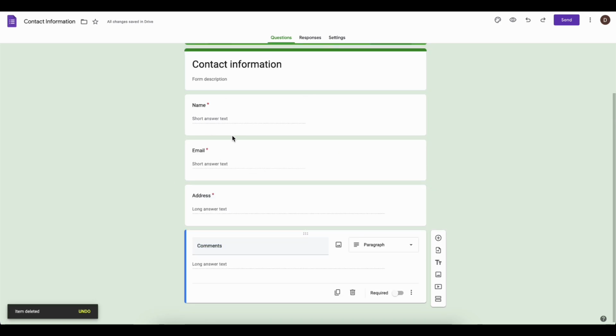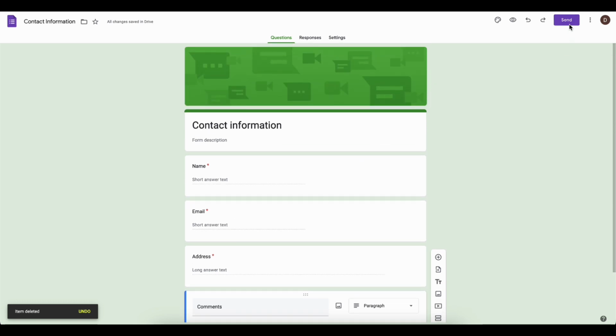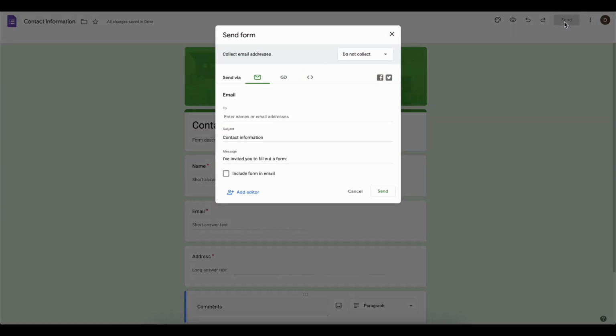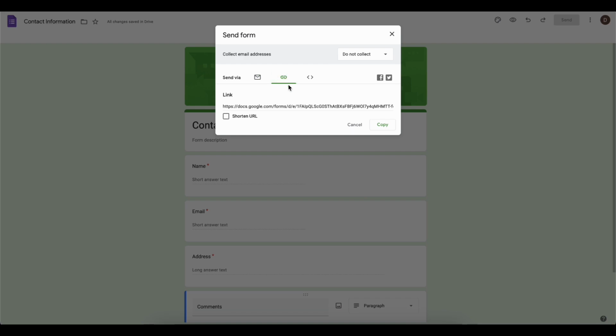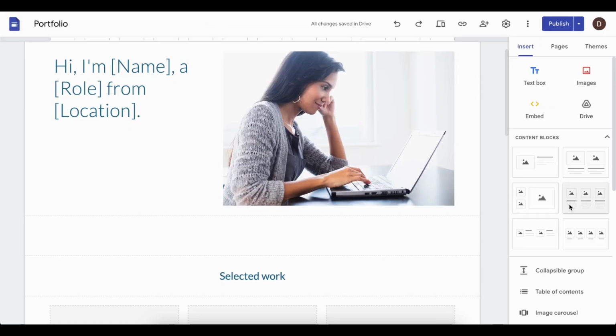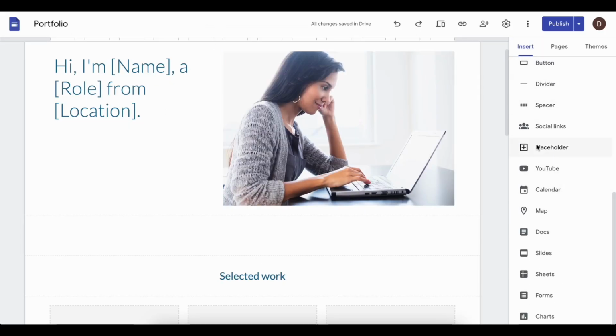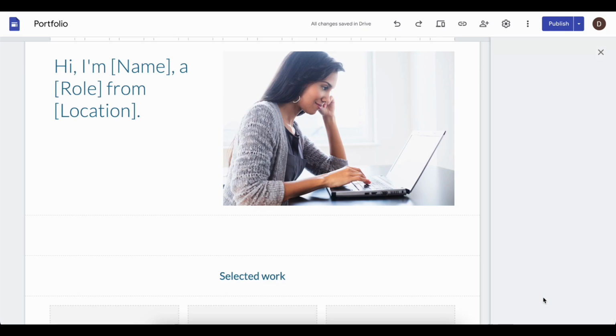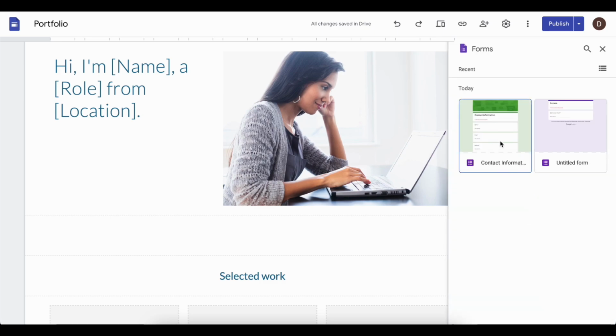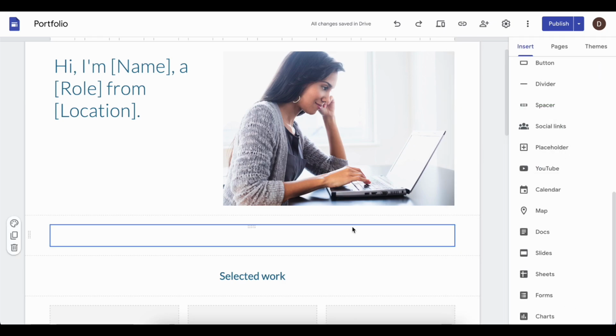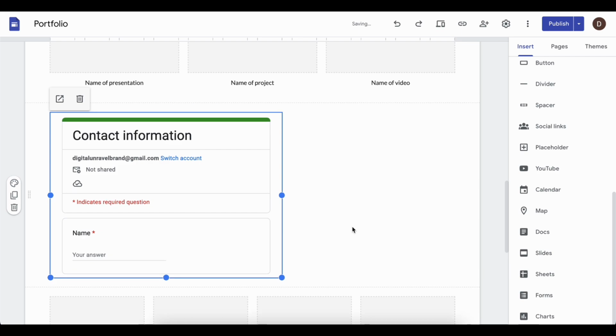And then after you play around and create your form, what you're gonna have to do next is simply click on the send button in the top right corner, and then simply click on the link here, and then you're gonna have to simply copy this link or simply go to Google Sites and then scroll down, and here on the right side you're gonna see forms. So simply click on this, and then you're gonna see here the contact information form. So simply click on it, then click on insert, and basically that's all you have to do.